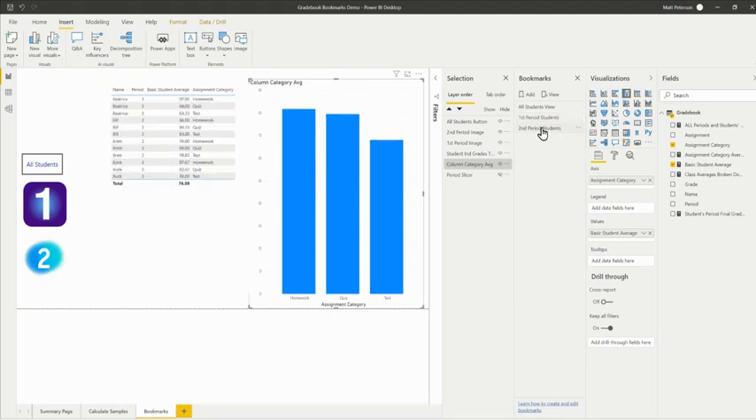Now, what we don't have is, these clicks are only happening in our bookmarks pane, but our end users are not going to see the bookmarks pane. We don't want them to. We want them to actually click on the buttons themselves. So we have one last thing to do, and we have solved our problem.